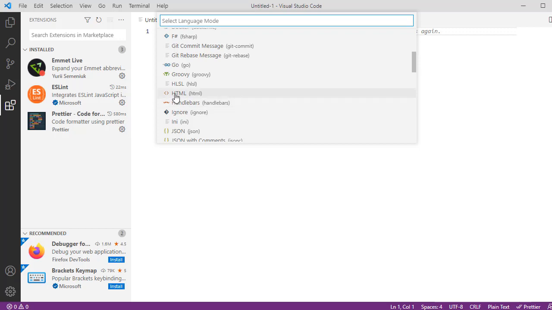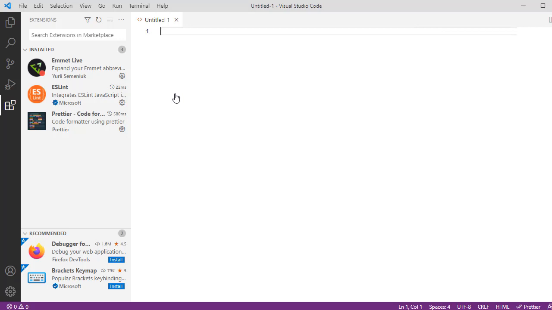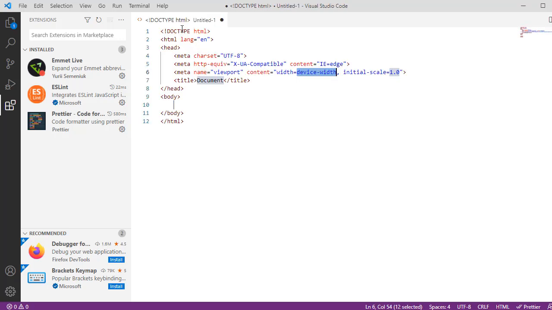So since we will be predominantly using the HTML document, I can click that and it automatically knows it is a .html extension. Because I have the Emmet extension installed, I can type in the exclamation point and then hit the Tab key, and my basic HTML tags and structure are already available here for me.